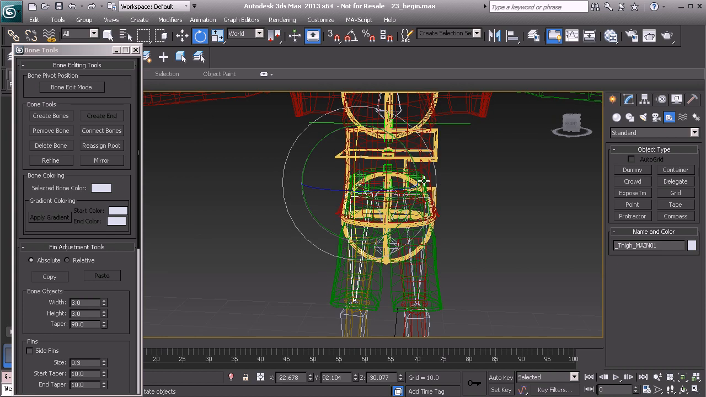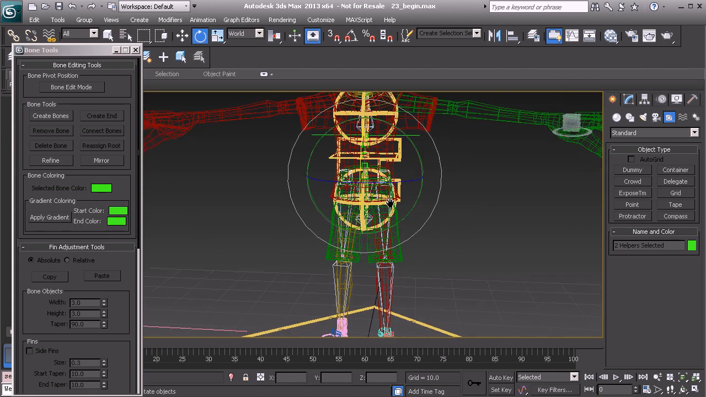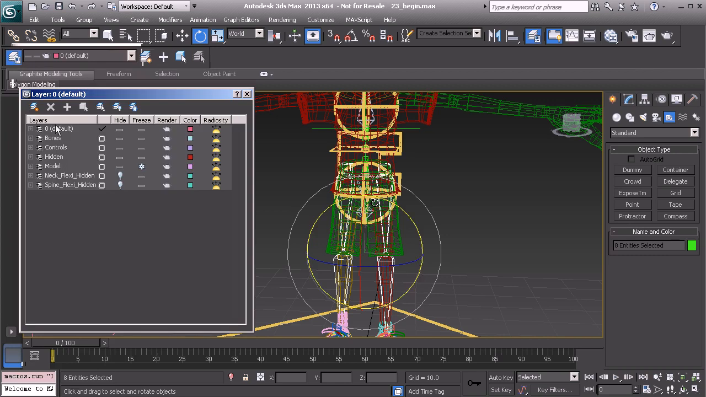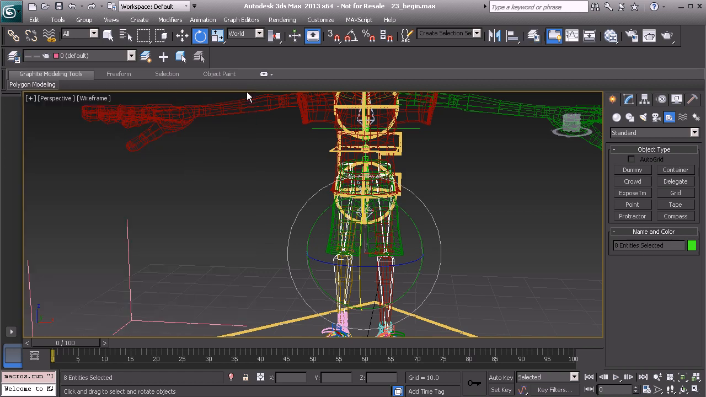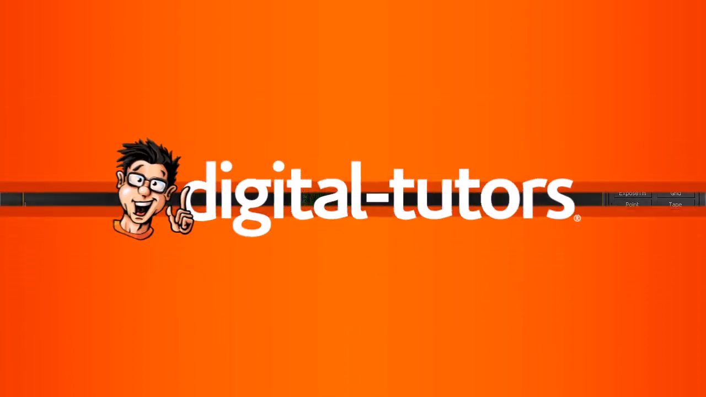But what we'll want to do from there is go ahead and grab both helpers. We'll use Control page down to grab and add these objects to our hidden layer. All right, great. So that's going to finish this lesson. In the next lesson, we're ready to create our foot bones.